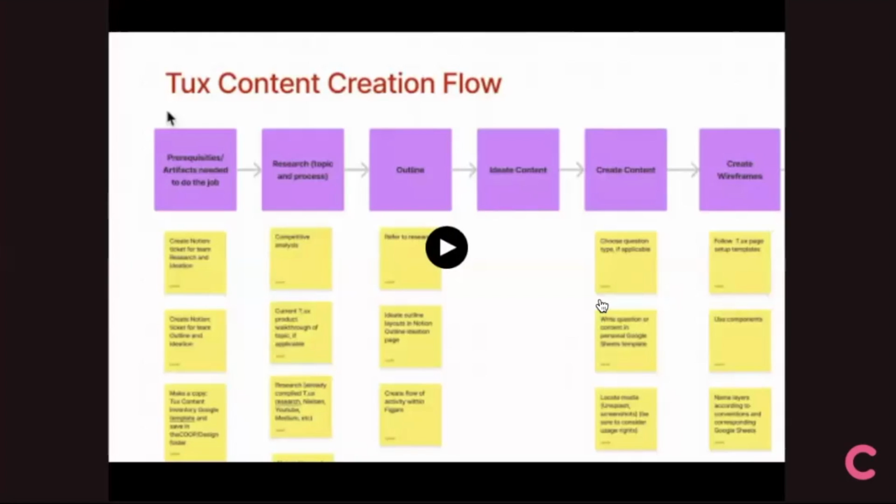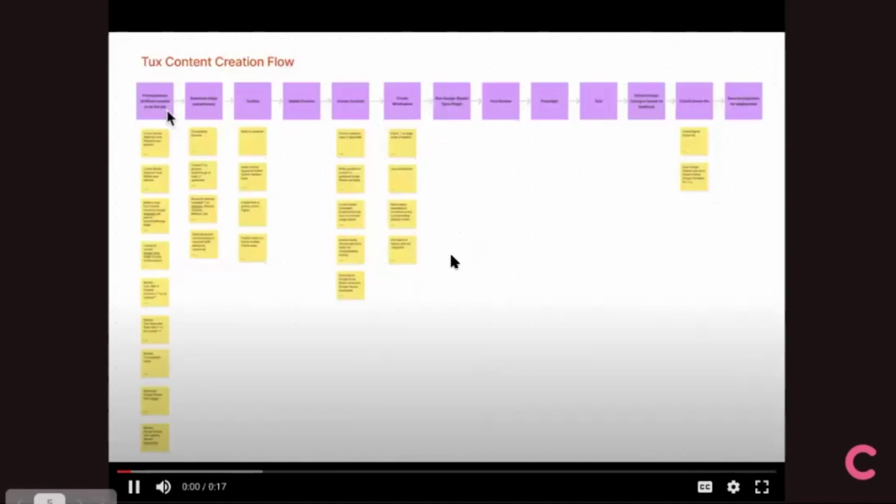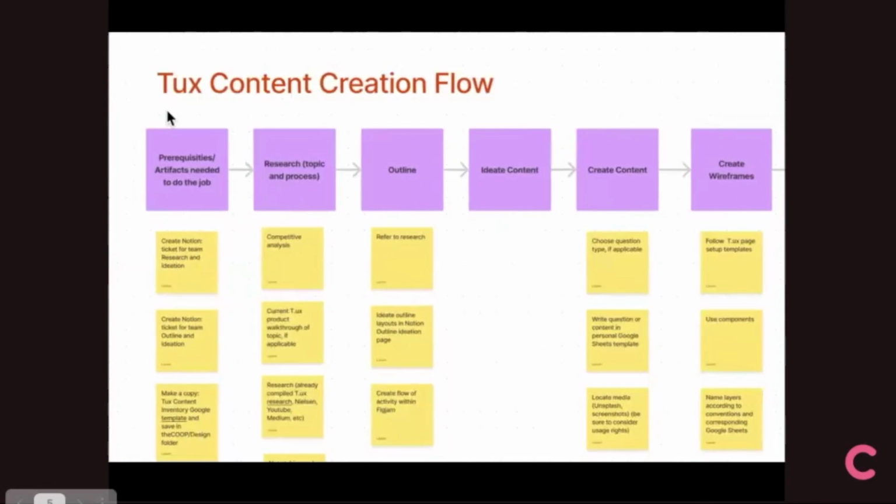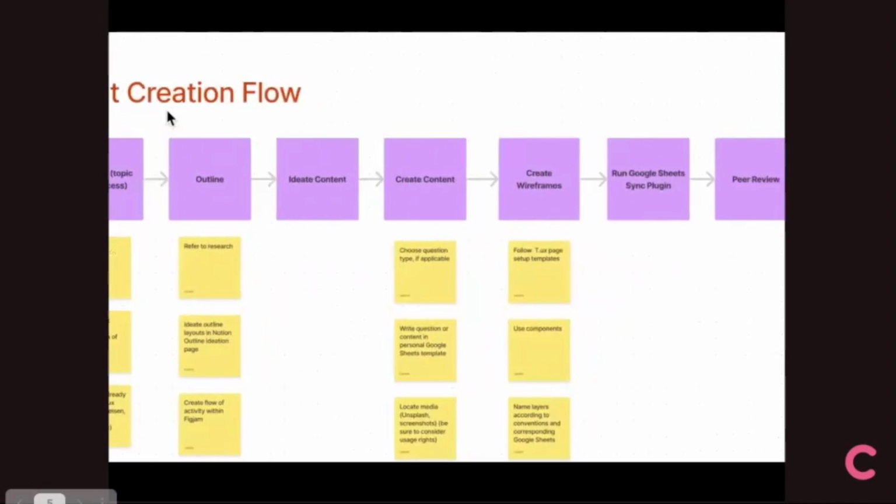So before we even get to this point of creating content and designing wireframes for Tux, we have to research and ideate. And let me set the scene for those that might not be familiar with the process of creating content for Tux. This is our current content creation flow. And without going into too much detail about the individual tasks, as you can see, there are a ton of steps, and it's a pretty ad hoc approach.